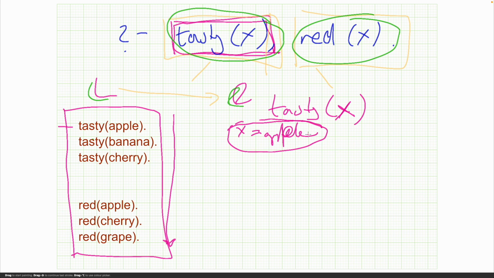So we carry on with X equals apple. Red X becomes red apple because X equals apple. Is that true? Yes, we found that in the database, so that's true as well. So that can be promoted to a full solution. X equals apple is full. It doesn't stop there. Remember, Prolog backtracks and tries to find more solutions.